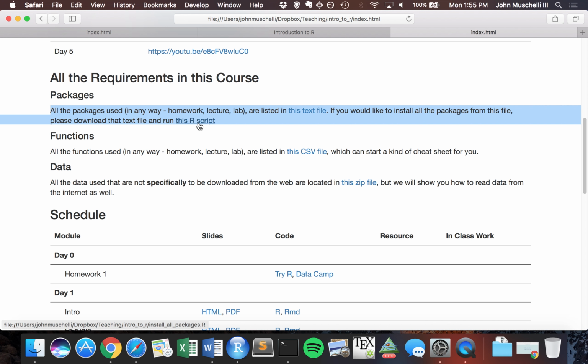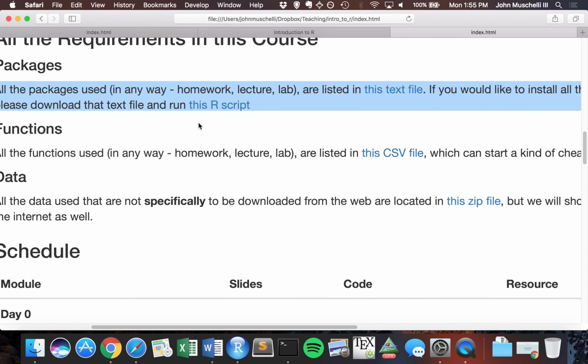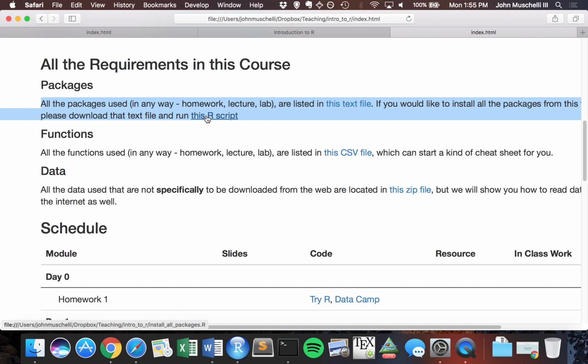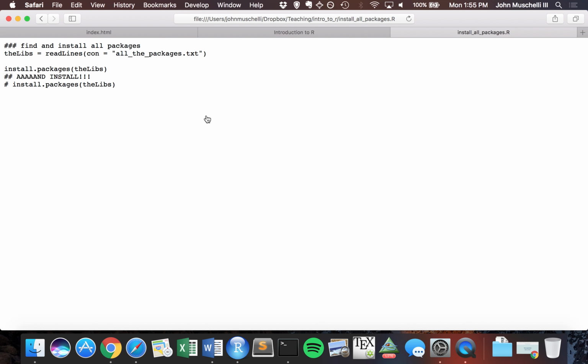And then, secondly, there should be a file that says run this R script. So I'm going to click on that. It's a really simple script. We downloaded this text file, all the packages.txt, and all this is going to do is read that in and then install them all.